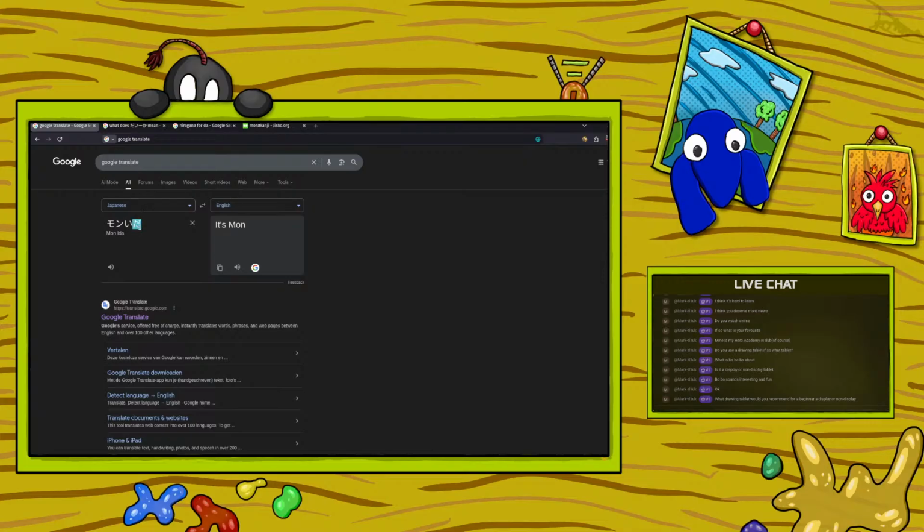Oh. It's Mon. No, it's not Mon. Mondai. 問題. And that's not how I want to type it. So now I need to get, that is the mo. So now I'm using what? I'm using the kanji script. I'm using the katakana.